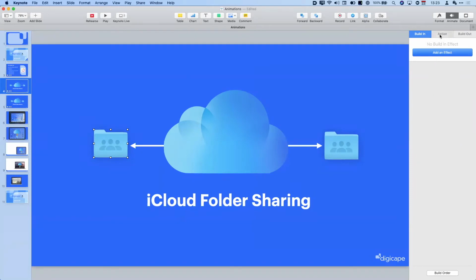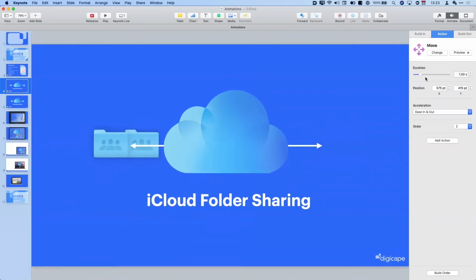So I'm going to take an action, add an effect, and choose move. You see it moves a little bit. Now I'm going to take this and move it all the way to the end, so it's just sitting where this guy was. Let's preview that. Okay, cool, it's going all the way across. I want it to go a little slower, maybe. Let's make it take 2 seconds. Let's preview that. Okay, that's a little slower.